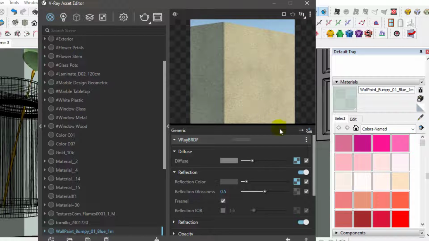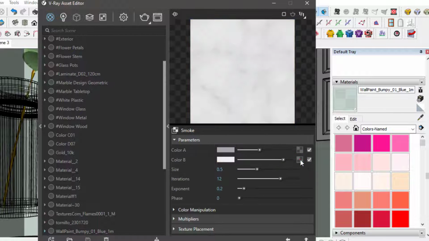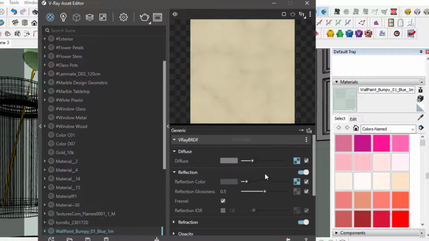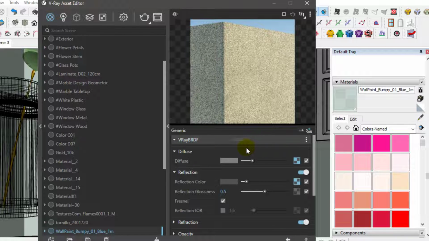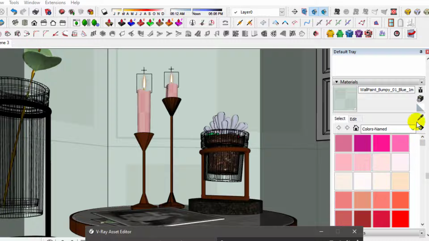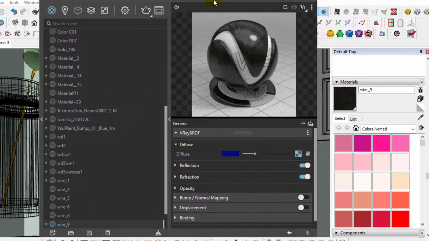For the diffuse itself, I used a mix operator as my diffuse. Color A is the color that I chose for the wall. Color B is basically a smoke texture. This kind of gives uneven color to the wall, which is also realistic, instead of the usual very flat color that we usually apply to walls that gives it an unrealistic feel or an unrealistic vibe.